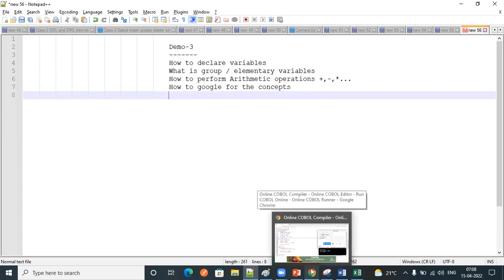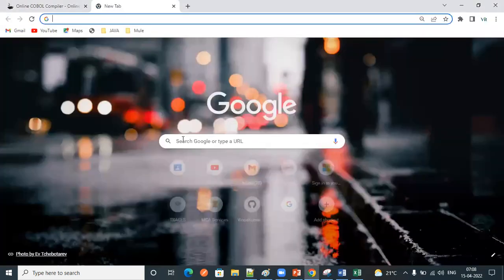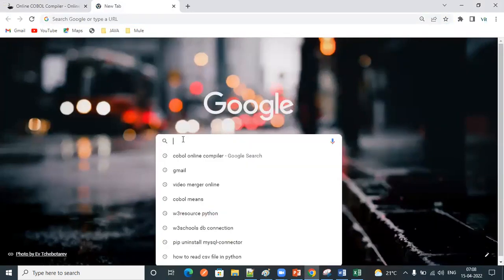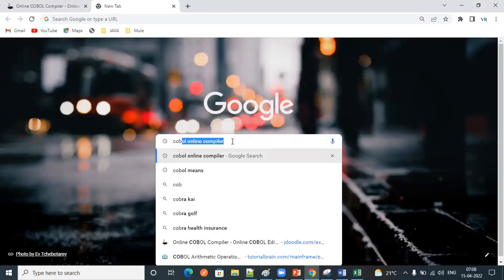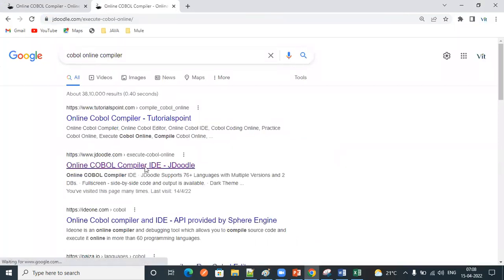In order to practice COBOL programs, go to a COBOL online compiler, just type in Google, go to jtutorial.com. This is the second step we are going to follow.